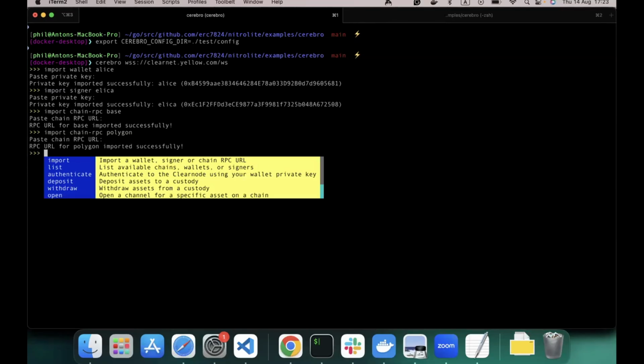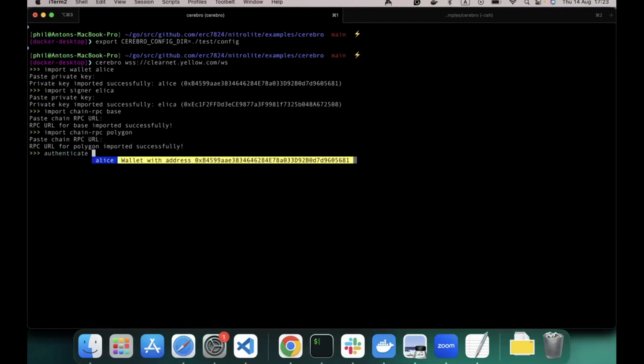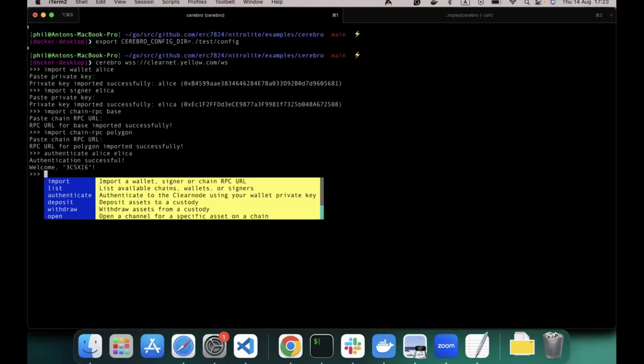The first command you will almost always run is authenticate. While you are writing it, you can see that our interactive interface suggests what wallet to choose and what signer to use as well. When authentication is successful, you are welcomed with your user tag that you can use later to receive some funds from other users.